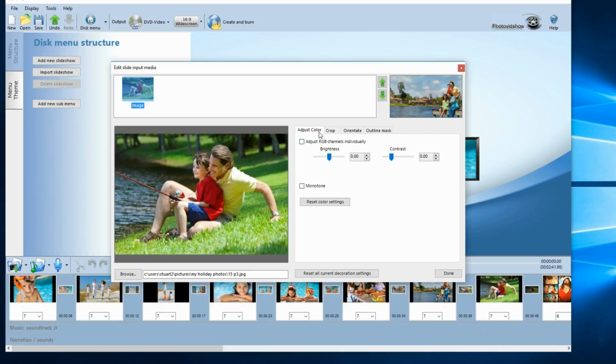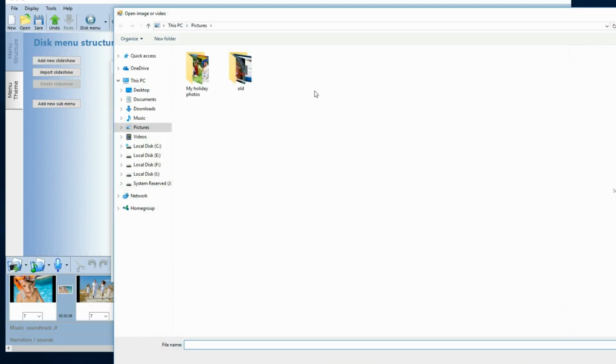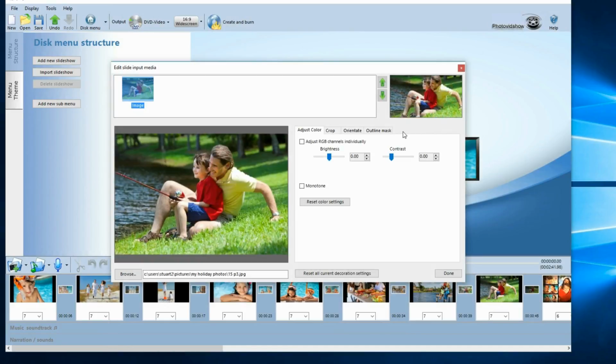Now from here we can do various things to this image. We can adjust its colour, we can crop it, we can orientate it, or we can set it an outline mask. Also, if you ever wish to change this image, if you've changed your mind and you want it to be something else, you can select browse here and you can change the image, or you can double left click here to change the image. So if I click on that, we can select another picture to replace it with, or even replace it with a video. We're not going to do that now.